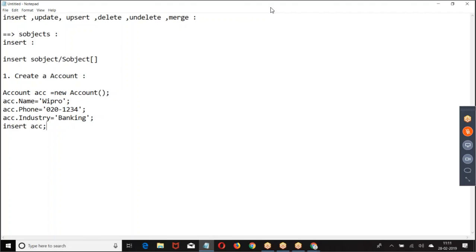Clear for everyone? Right. Now create a contact record. In the contact object, what is the mandatory field? Last name. When you are making a DML, we have to make sure that all the required fields are entered.